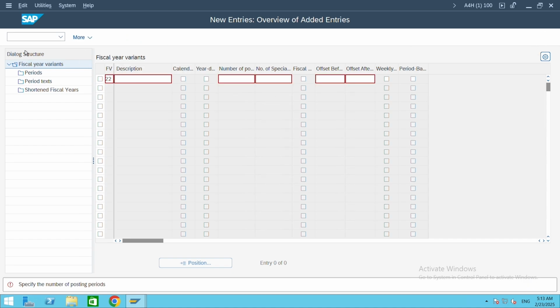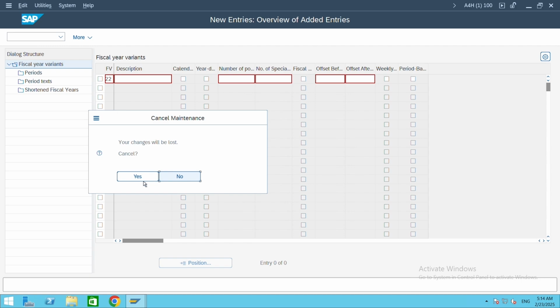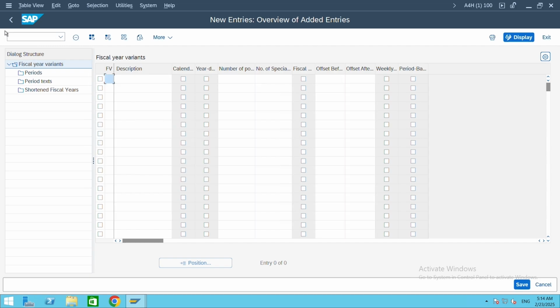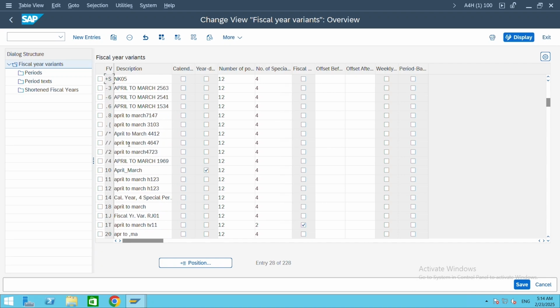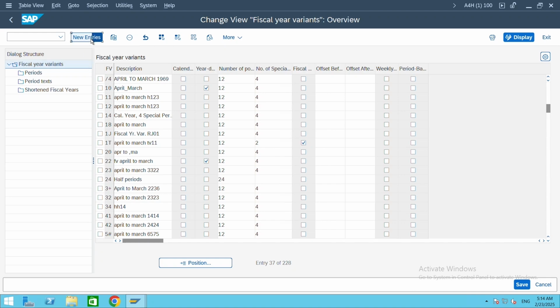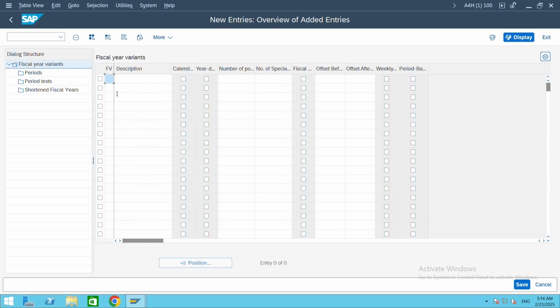Click on exit and click escape. Click yes, and now go back. Here we need to find that 22 is not there. If it is there, we cannot create. So 22 is there already, so we cannot create 22. We need to select another name. So we'll select 2T. Click on new entries. Give the fiscal year variant as 2T.